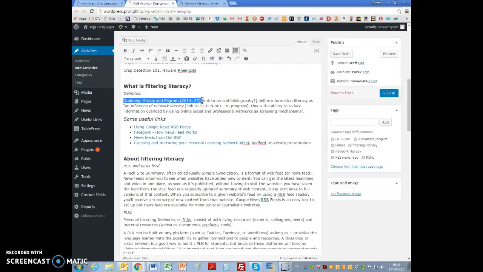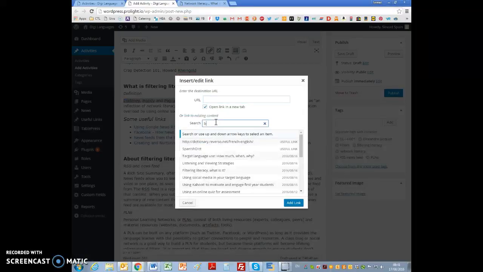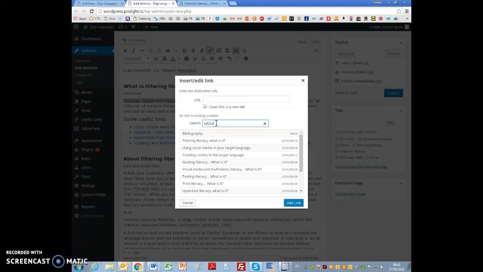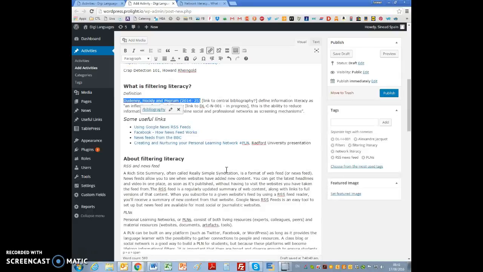So to link to a bibliography, there is a bibliography, but it is a page, and it's used with TablePress. So I will show you that in another tutorial. But to link to a bibliography, again you click on the settings and you search bibliography. It automatically picks up the entire website, but we need to delete everything up to ProLite, and just keep the hash, the / bibliography, and add the link.